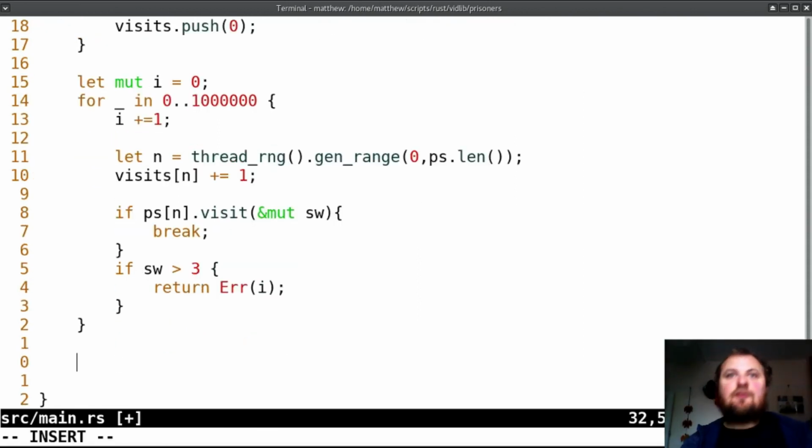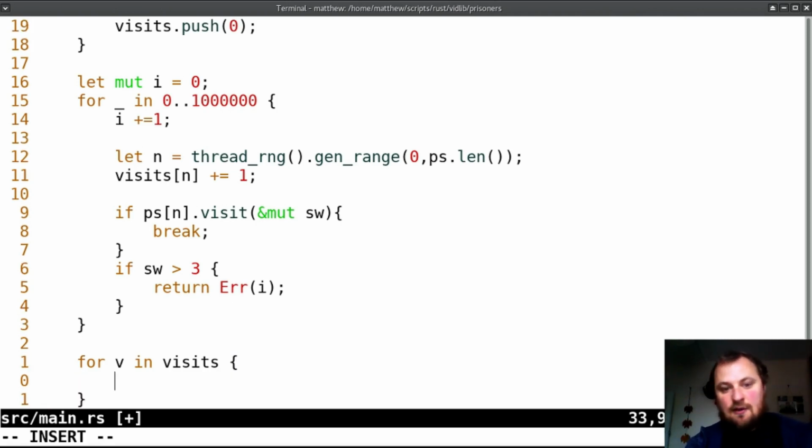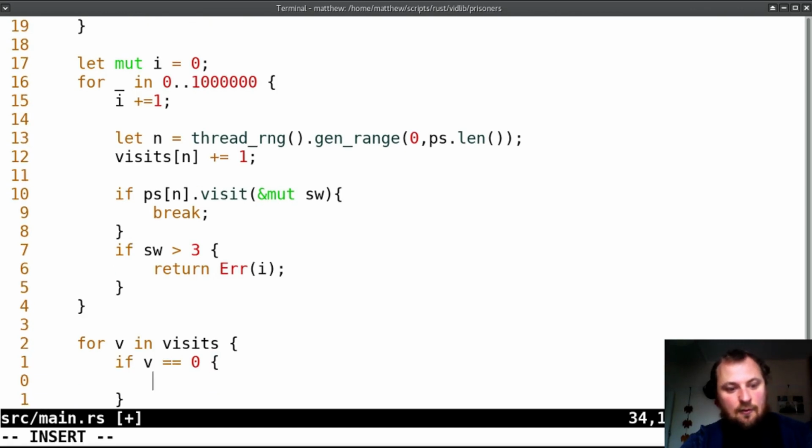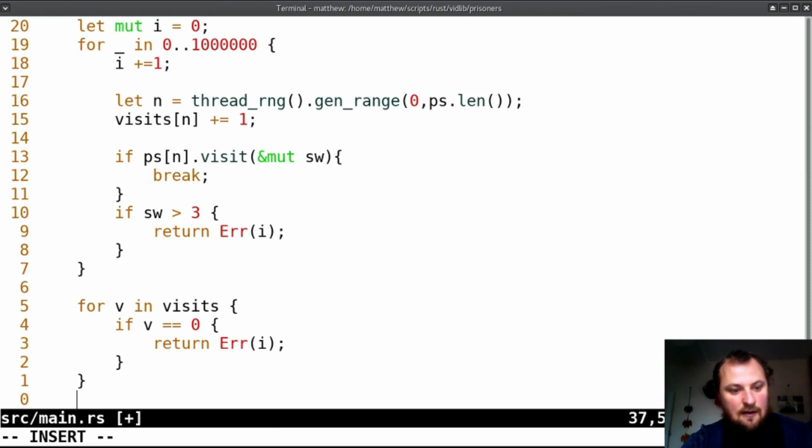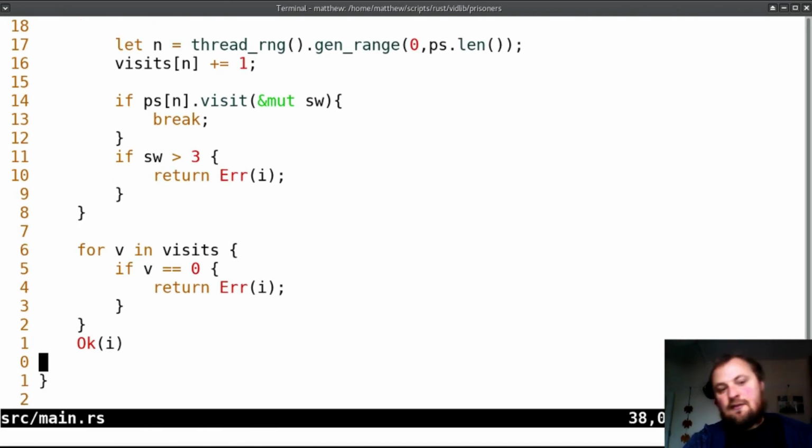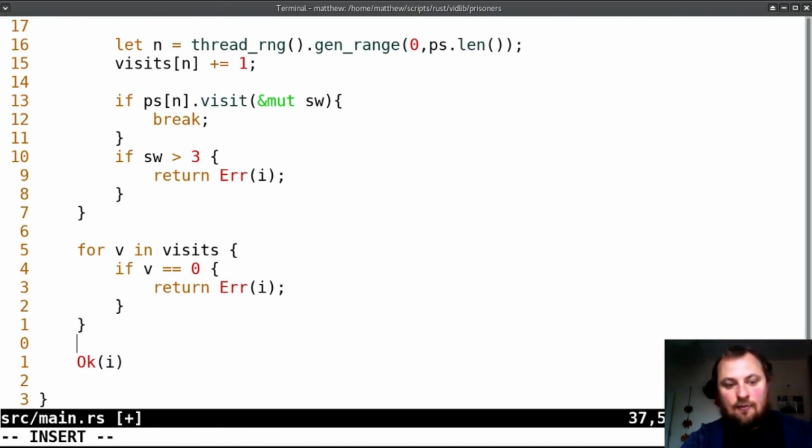Once they break, we are of course going to want to check whether they have all actually visited the room. So for v in visits, and we can just loop through that because we don't need them after this. If v equals 0, then we have a failure, don't we? So we'll return error of i. Otherwise we can return OK of i.